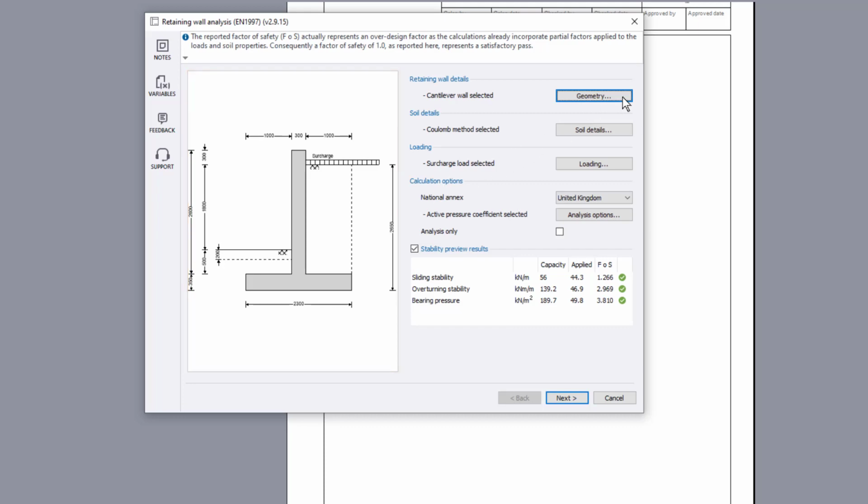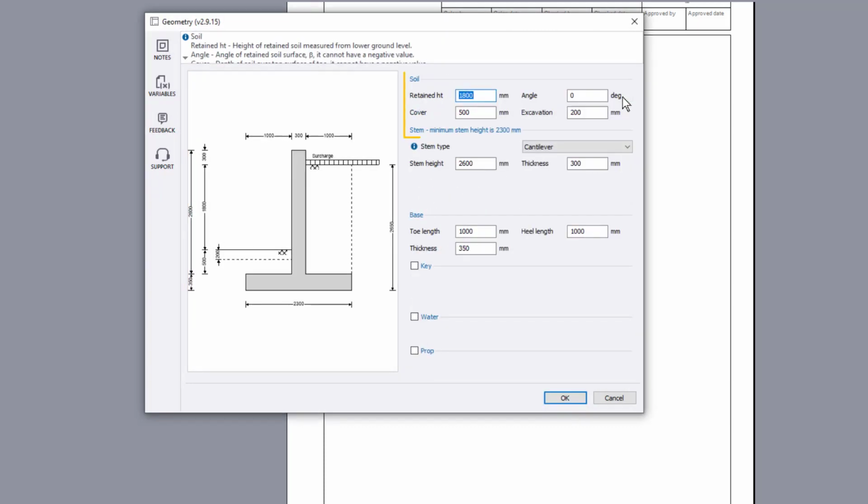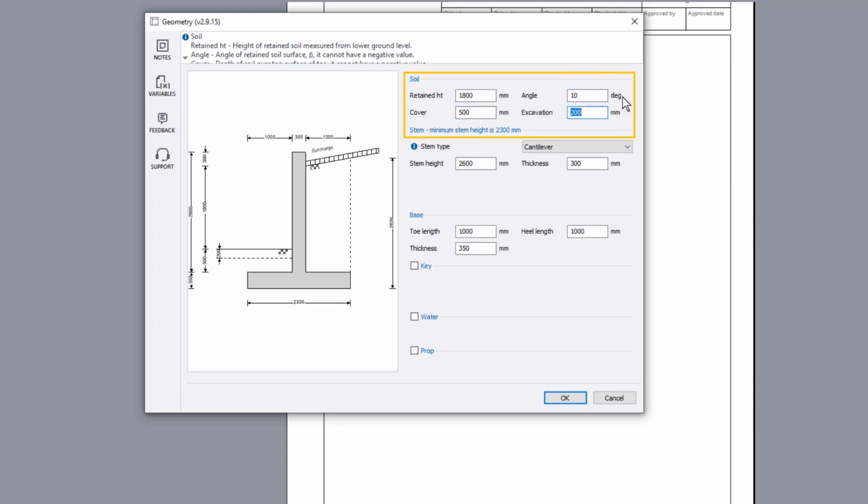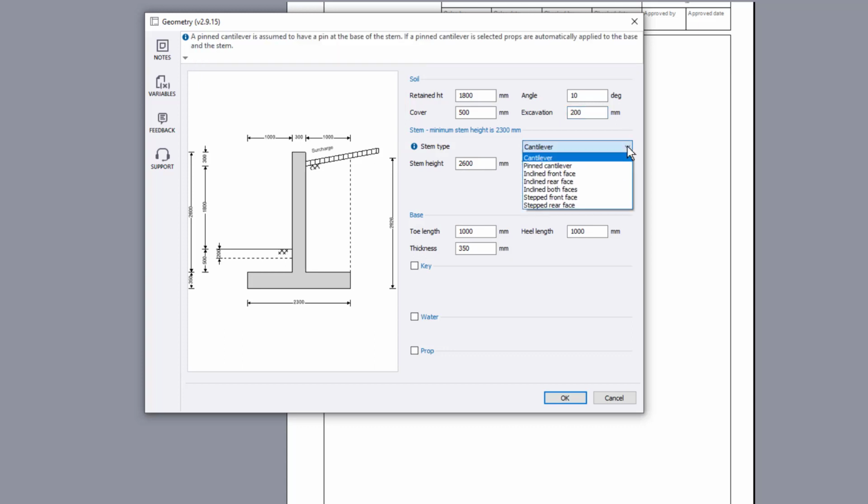Retaining wall details allow you to define the geometry. The height and angle of the retained soil can be specified, along with the soil cover and excavation depth in front of the stem. The stem type can be specified along with its overall dimension. The stem type can be cantilevered, inclined or stepped.